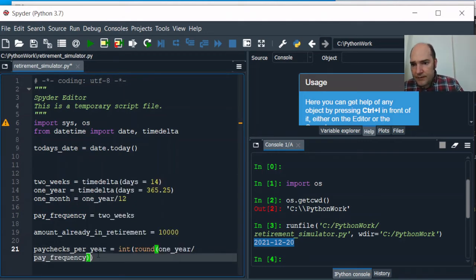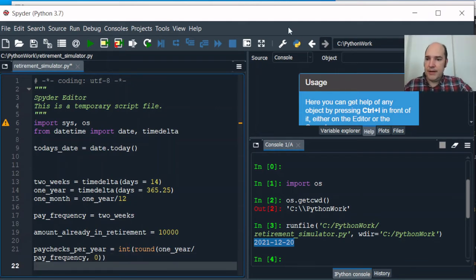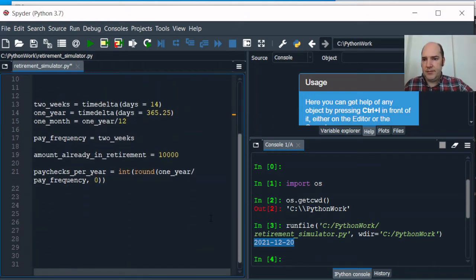And since we're rounding, we need to have a comma. We want to round it to the nearest integer, and then we force it to be an integer, and that's it. We have paychecks per year. Okay, so I'm going to add some extra space, put this up a little bit higher on the screen.